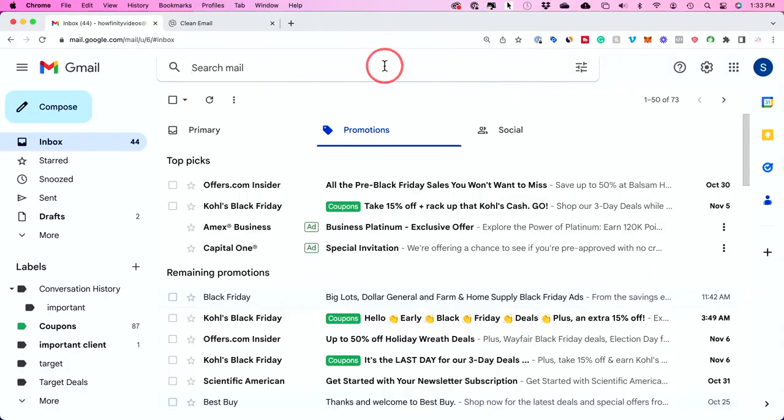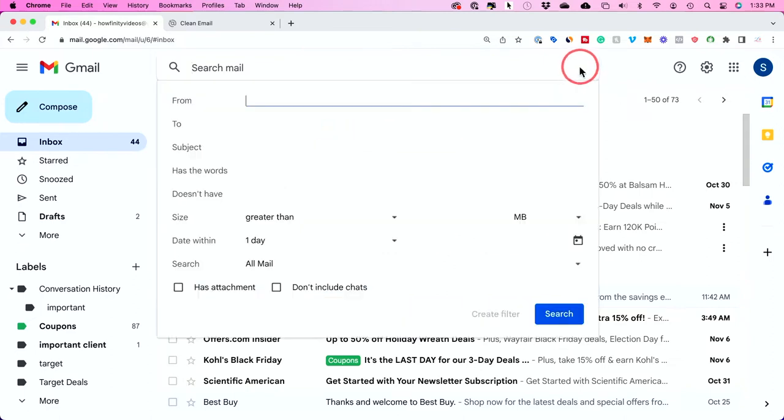One of the ways to keep your inbox organized inside of Gmail is by using filters. If you click the search option right on top, you could actually create these filters by filling out some of these settings.